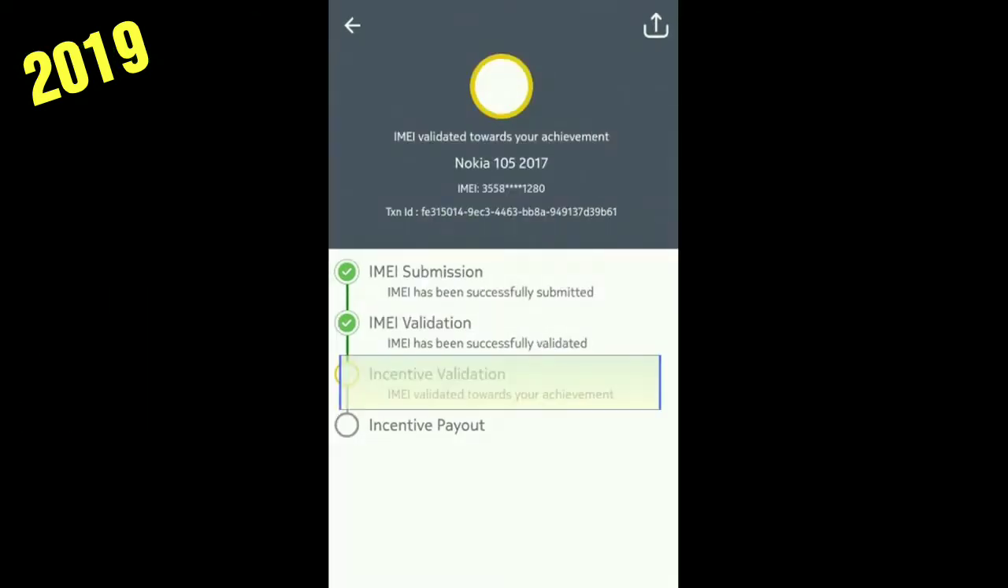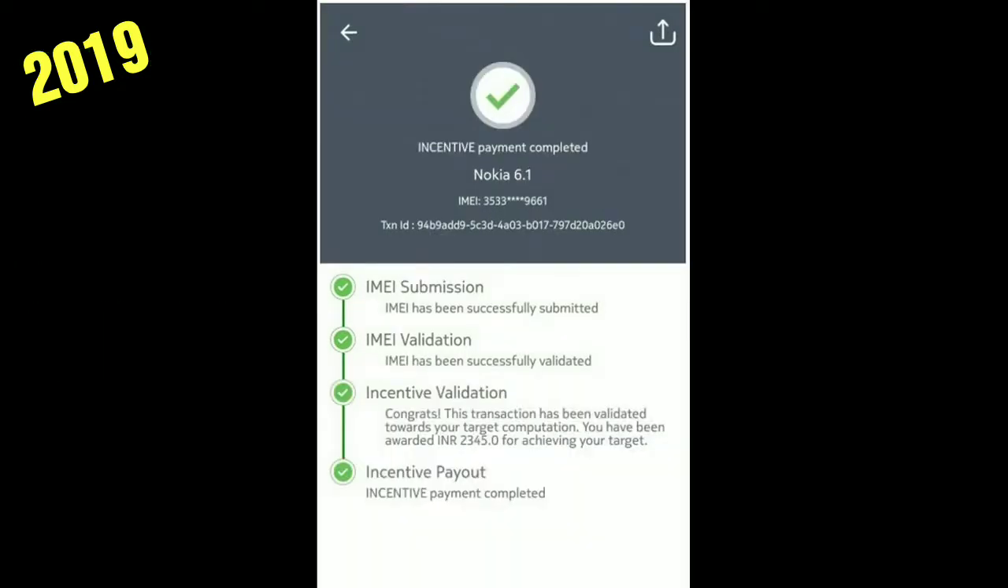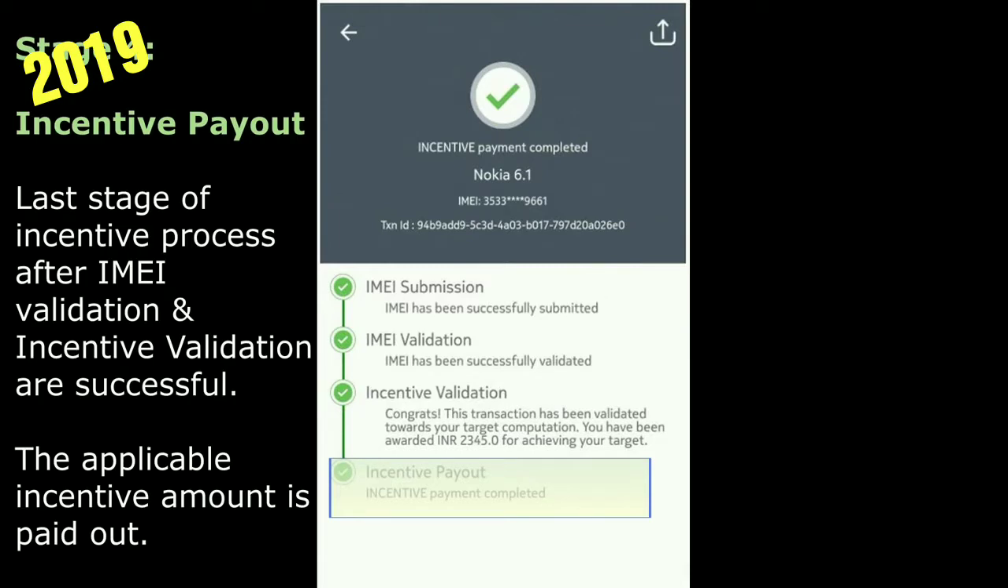Stage 3. Incentive validation. This stage shows that the entered IMEI is successfully validated and the payout is being validated for the scanned product. Incentive pay. This is the last stage of incentive process after IMEI validation and incentive validation are successful. After all successful validations, the applicable incentive amount is paid out to the promoter, and the status turns green.